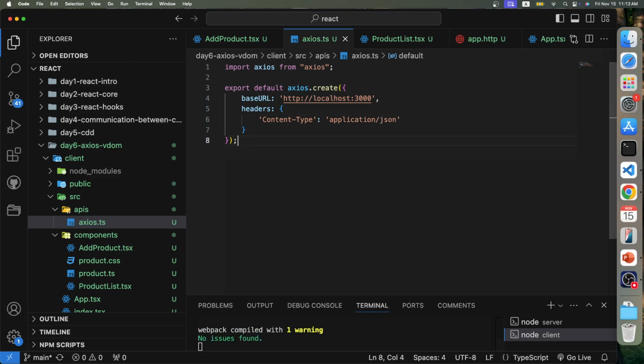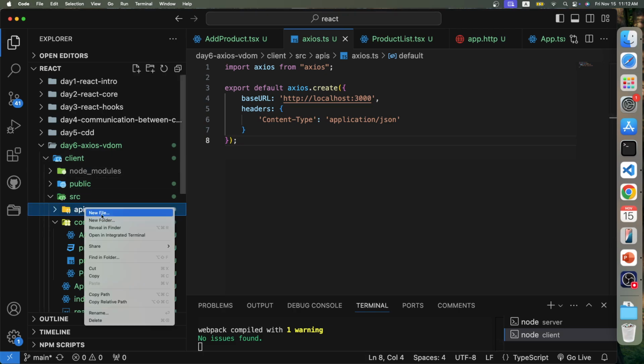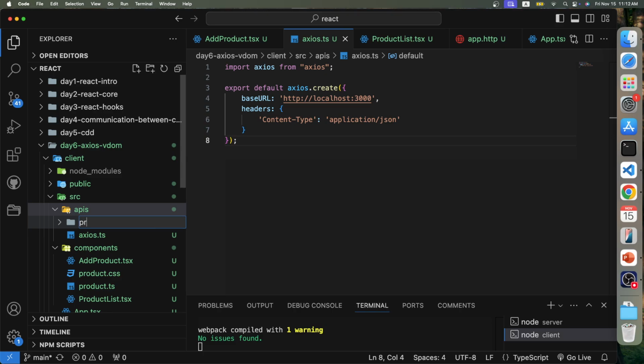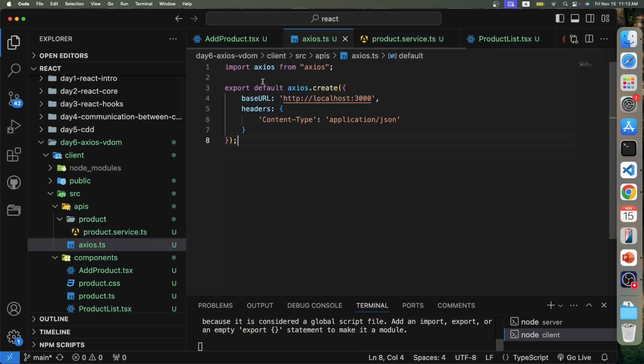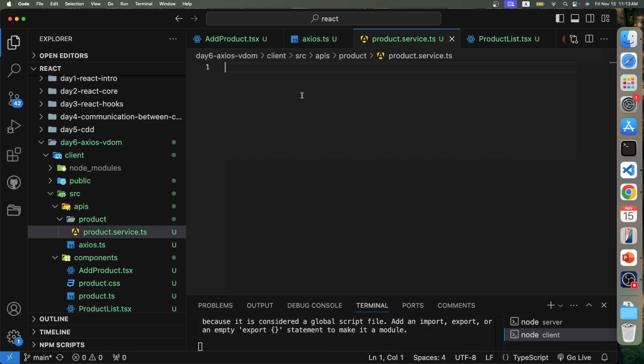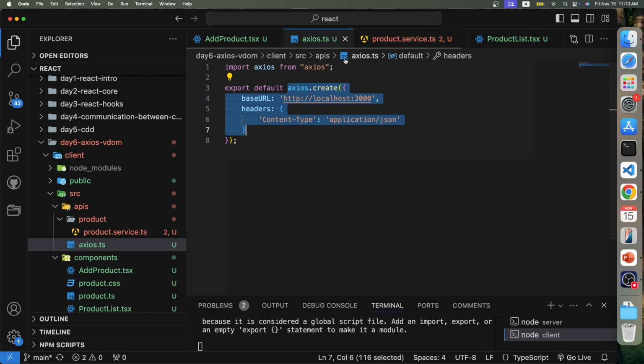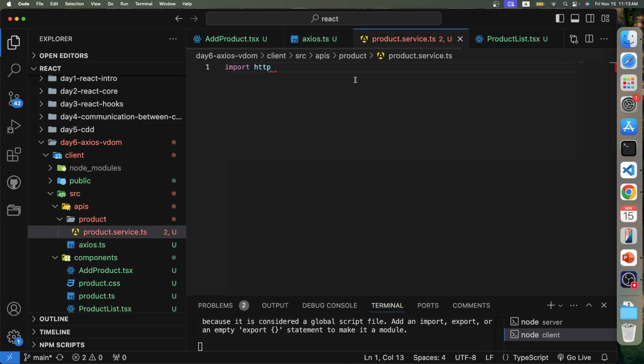So after I export it, I'm going to have a product, because potentially you can have a product, you can have a user, you can have a student, you can have many different ones, right? So here I will create a new file called product service.ts. And what's going to happen is first I'm going to import this instance, okay? When I import this instance, it's going to have the base URL and the content type headers automatically. So I'm going to import our core HTTP. That's the community convention to call this instance HTTP. It's your choice because it's a default export. You can call any name you want, okay?